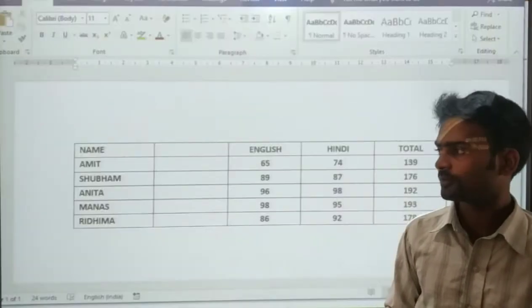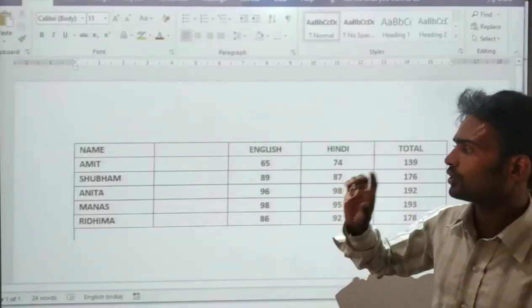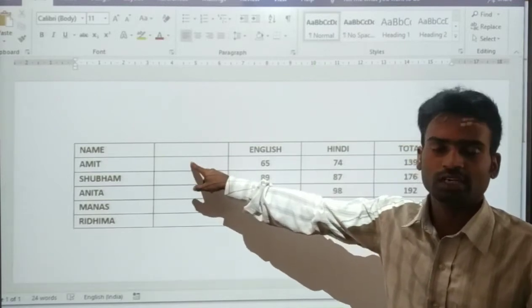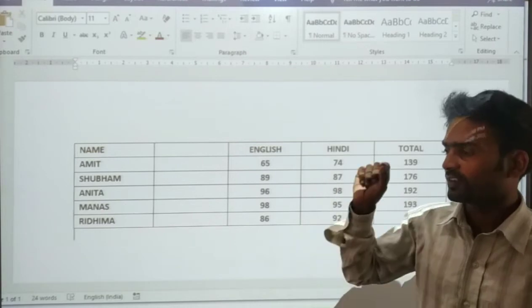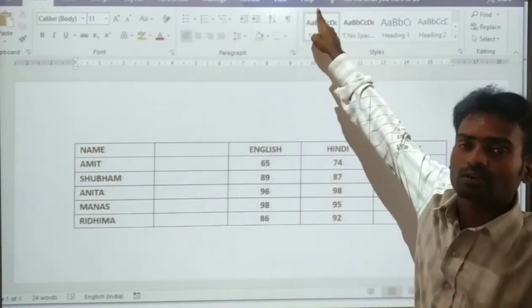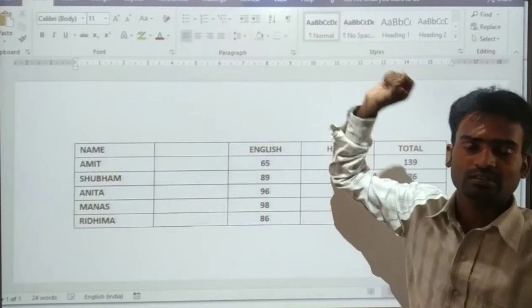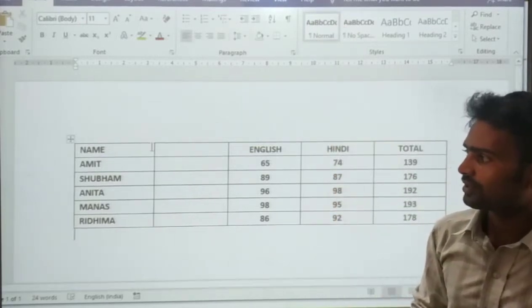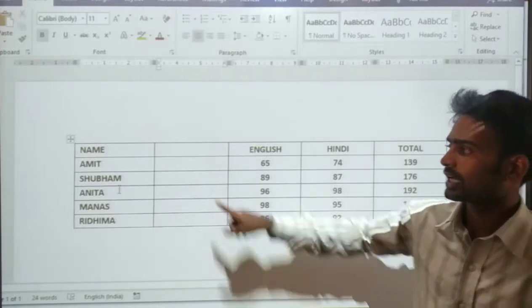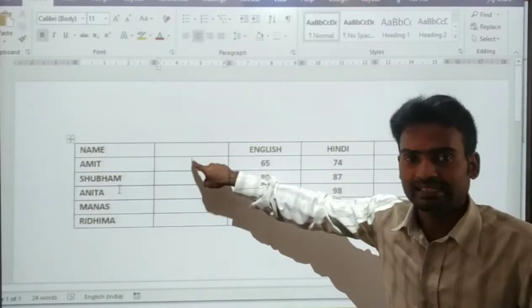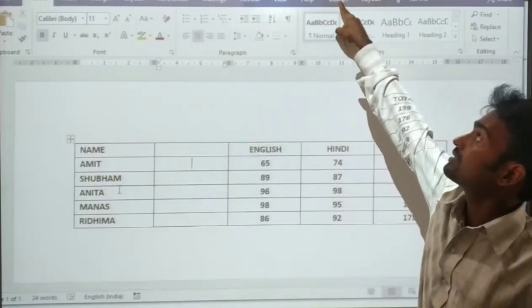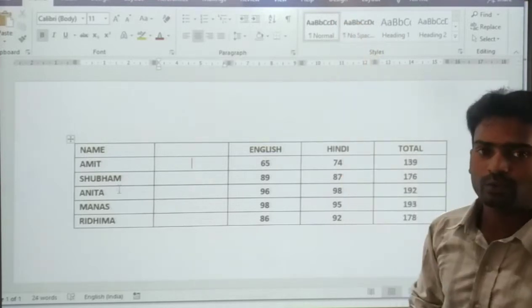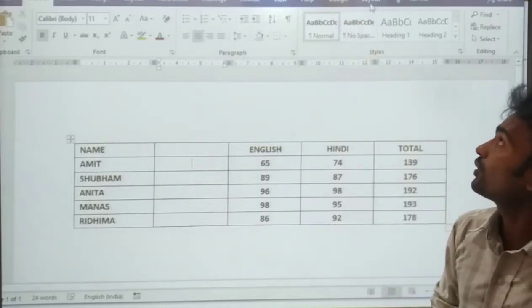So here I show you the demo. I am going to select this one. Dear children, as I told you in the last class, right now there is no Design tab and Layout tab. What are we supposed to do? First we have to click on the table or select a particular cell. When we click inside the table, the Design tab and the Layout tab will appear.